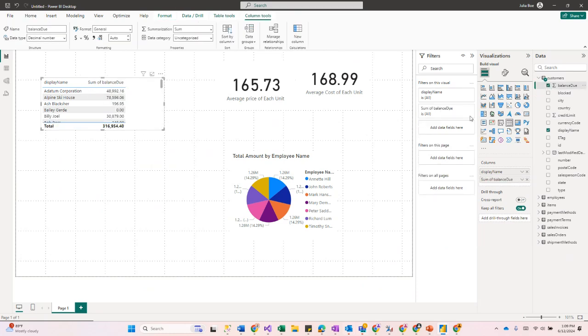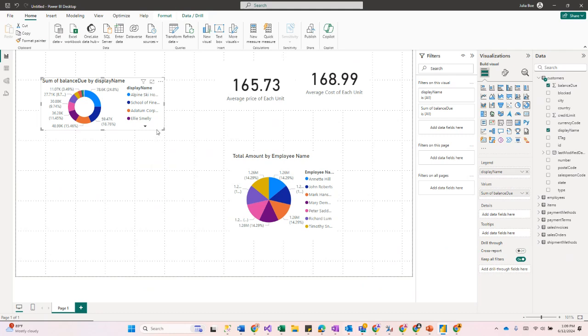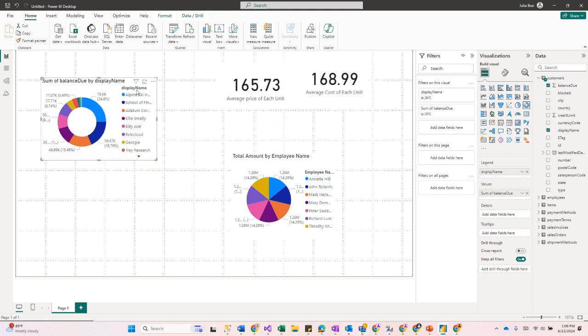And truly, you can pick any visual you want. I just think it's nice to see what that looks like compared to out of all of the balance due, which customer has the highest amount due, which customer is the most important customer that maybe you want to reach out to and say, hey, this is your balance due, let's talk about a plan for that. So I'm going to do a donut chart. That allows me to see that Alpine Ski House has the highest amount in aspect of the balance due.